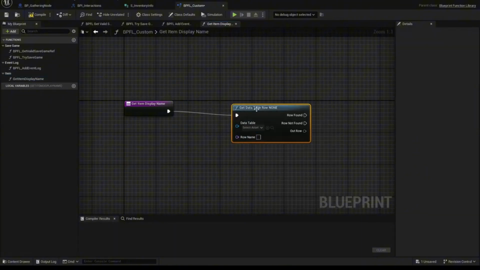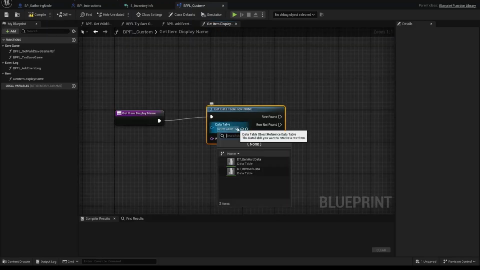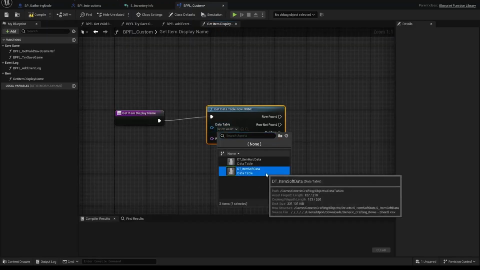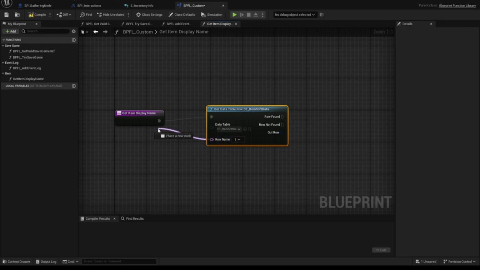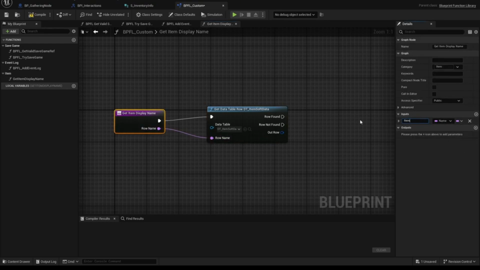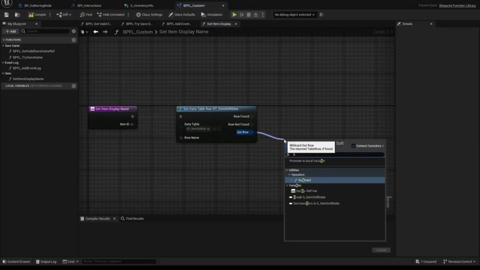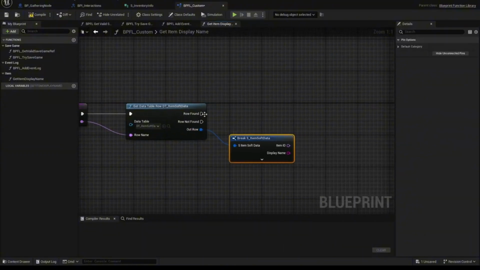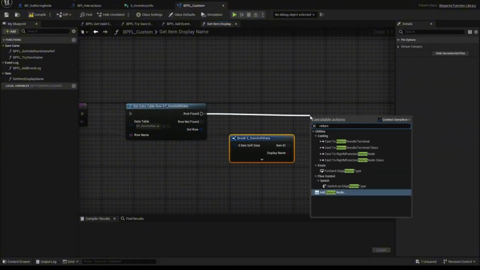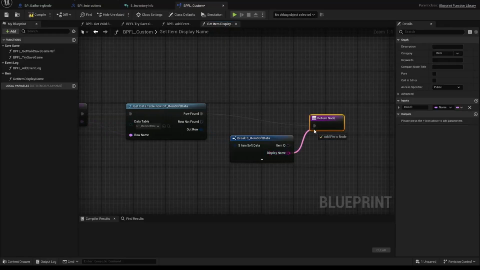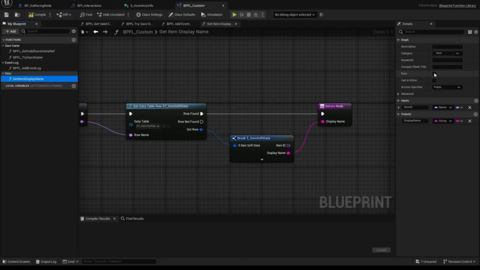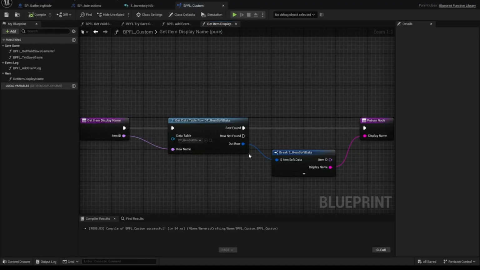That way we don't have to get the data table row every time, break the out string, do all that. So we're going to get data table row of the ItemSoftData that we made earlier. We're just going to pass right in the row name, and we're going to call this item ID. We're going to break this row open, and we are going to return the display name. Okay, and that is our get item display name function. This can be pure because we're just getting that straight out.